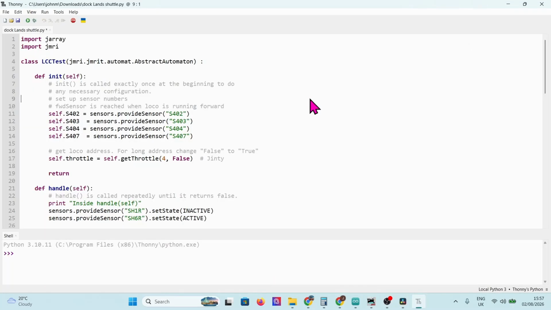So when I'm editing my sketches, I use Thonny, and the first thing we need to do is import JRA and import JMRI. Then we have a class which is in my case called LCC test. I'll make this available on my GitHub repository as well, so people can see how I do it up there. But then we have a def init here, and these are the four sensors that I'm using for spots.